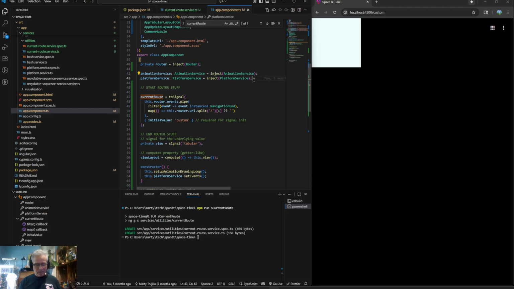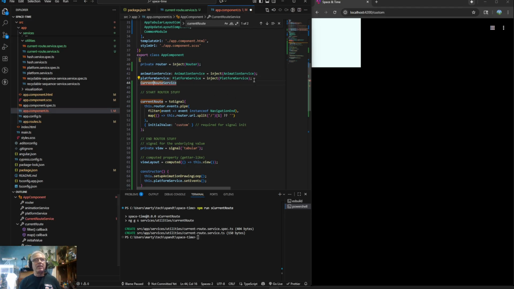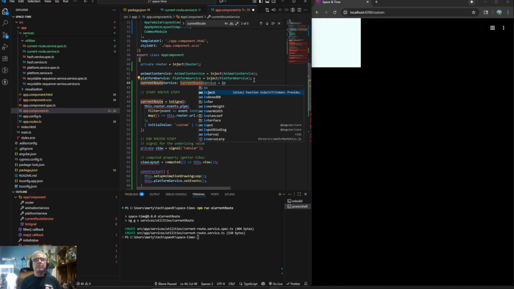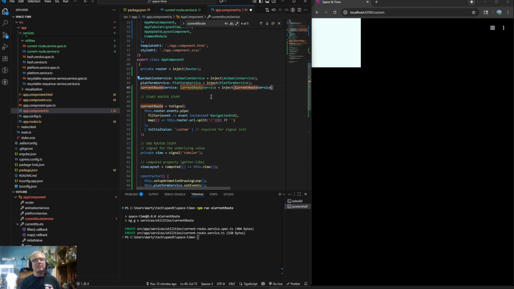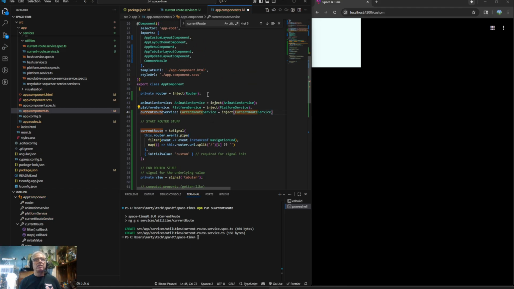And so I think what I usually do is I type in this, and then I'll make this a lowercase, and then I'll hit the colon, and then I'll paste in again, equals inject, and then paste it in again. And then, yeah, it's always nice to see this little blue one. Kind of look, yep, I want it for my service utilities current route service. And that is how it's done.